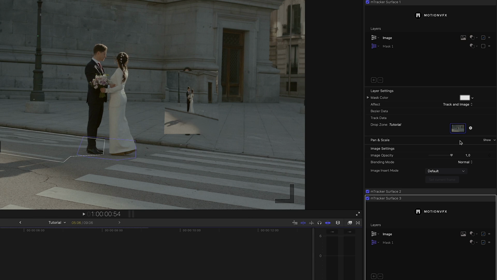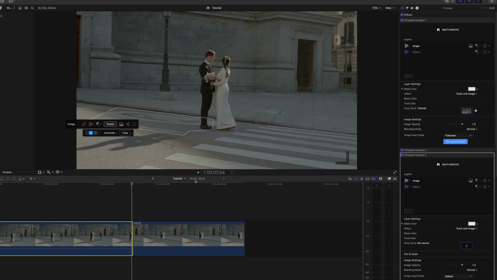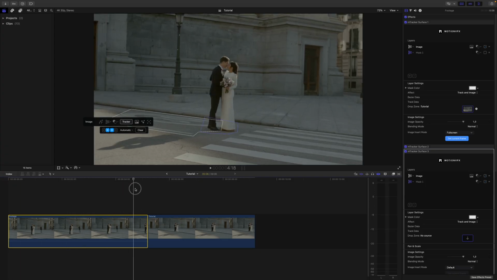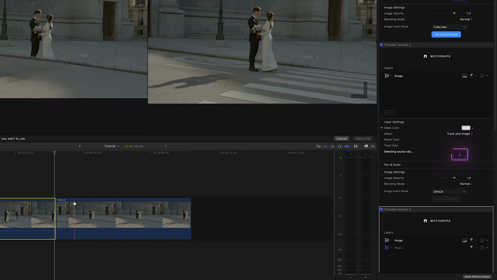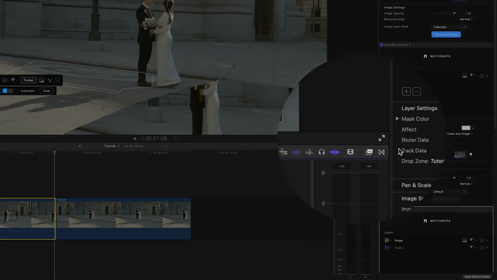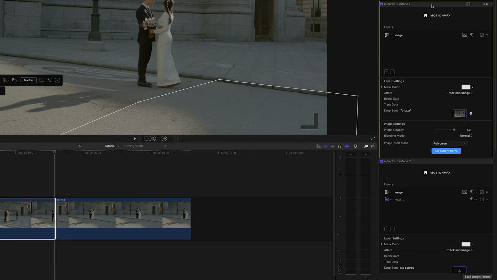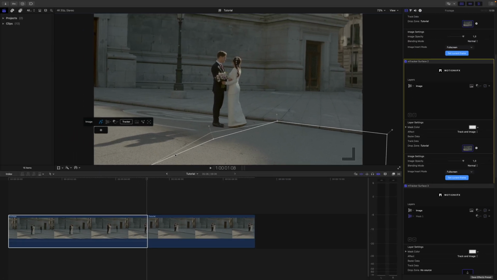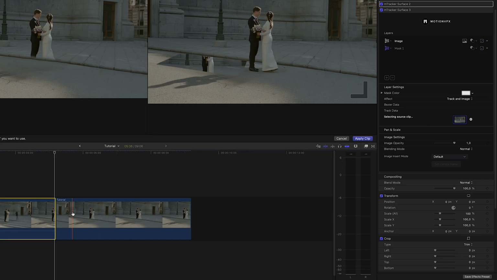If the mTracker surface instance had a mask, at this stage, we disable its visibility. When replacing a photograph, we use Full Screen Image Insert mode. Don't forget to place the texture while the project playhead is positioned at the frame where we saved our screenshot, and then click Set Current Frame. We repeat this process for all mTracker surface instances.